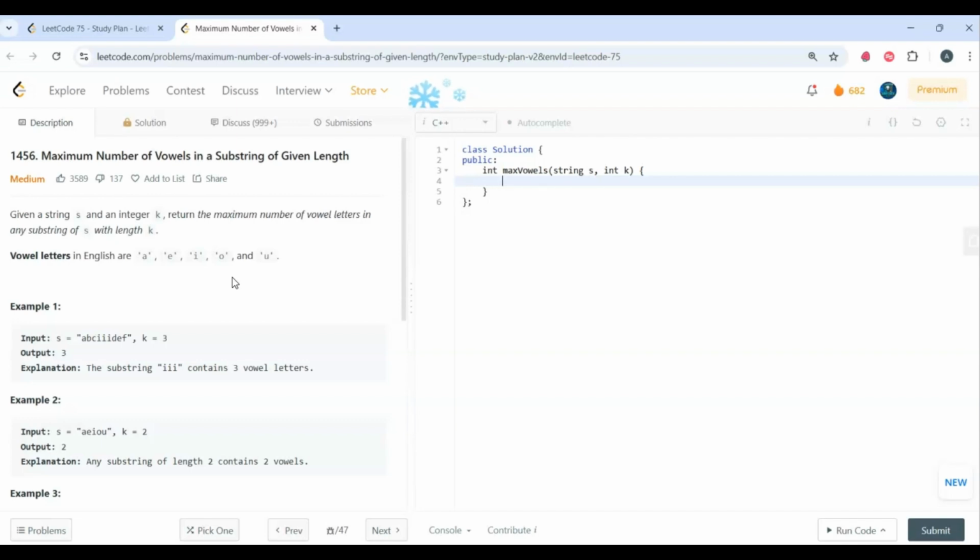So if you are preparing for coding interviews or sharpening your algorithm skills, this one's for you. Stick around as we explore both the brute force and the optimal sliding window approach, and I'll break it all down step by step. So let's look at some examples.